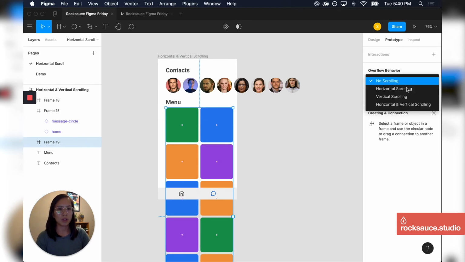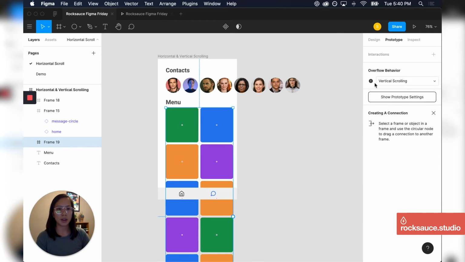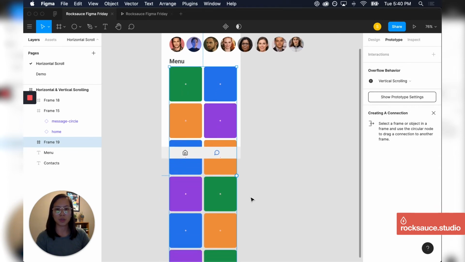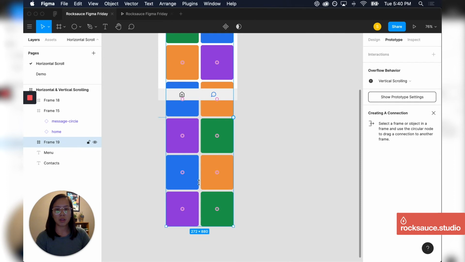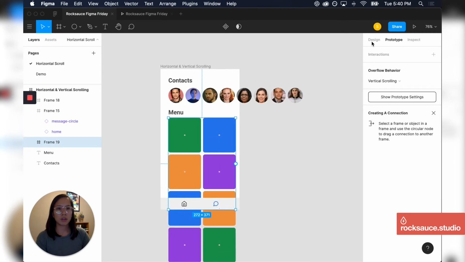You will go down here. This time we'll do vertical scrolling. Again, it has that little warning sign. All you have to do is come down here and make your bounding box to the edge of the screen. Let's check out the prototype.